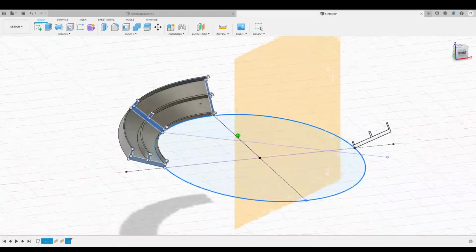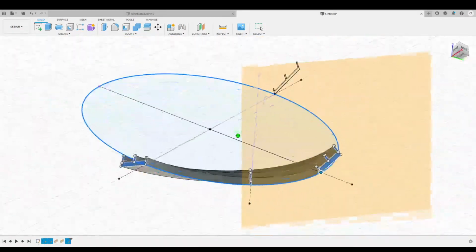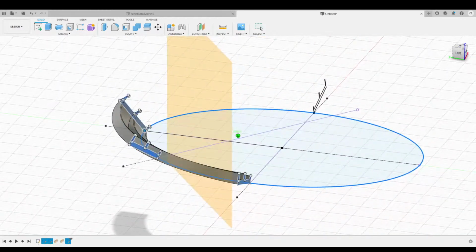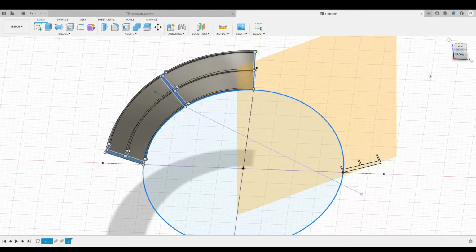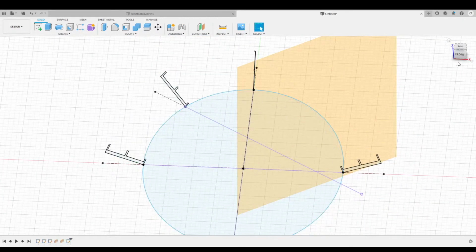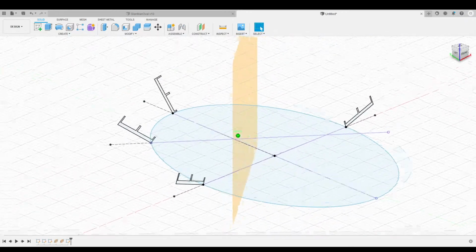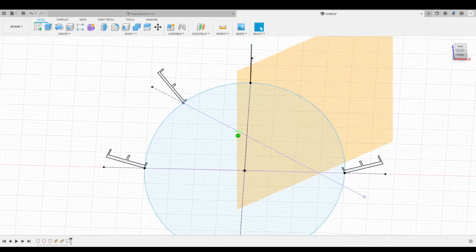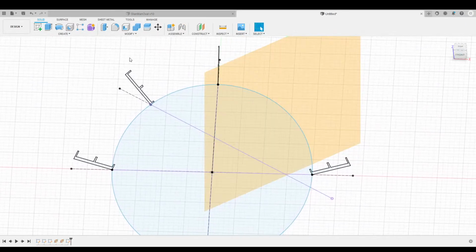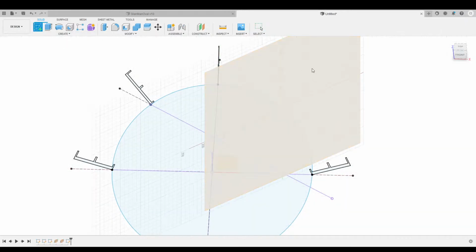All right, so we just gotta do the other side, and we should be able to do the whole thing. Okay, so we'll go ahead and cancel that because we wanted to do it all in one go. Okay, so we will sketch another thing. Create a sketch over here.